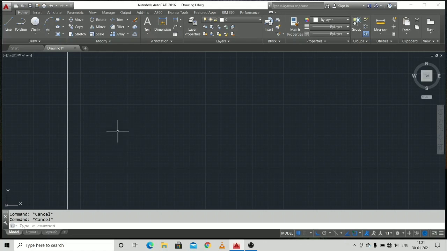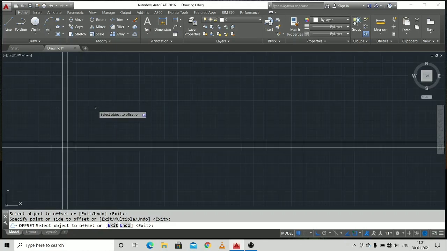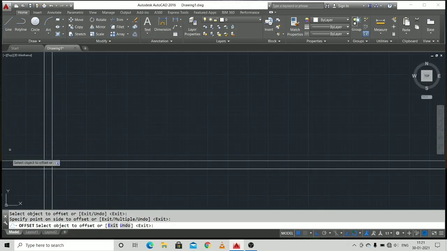Now I am going to use another command, offset, and I have to specify an offset distance of 20 centimeter, and I am clicking on the walls. I am offsetting the walls to a distance of 20 centimeter. Actually, here I am creating the walls of my house in the plan. We can trim the unwanted lines later.